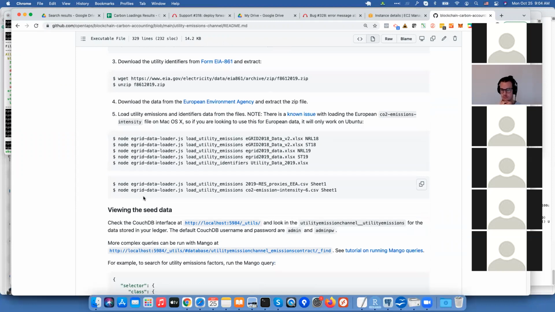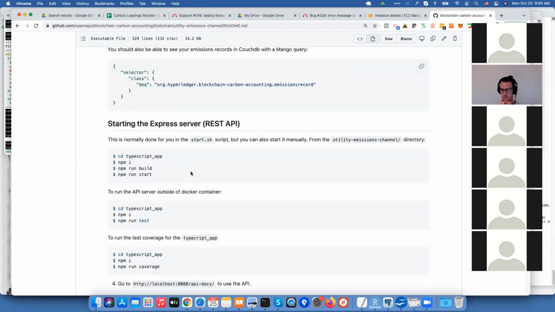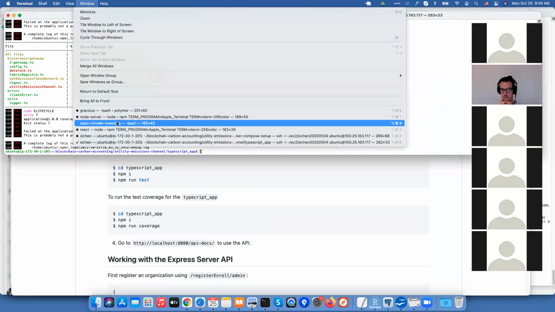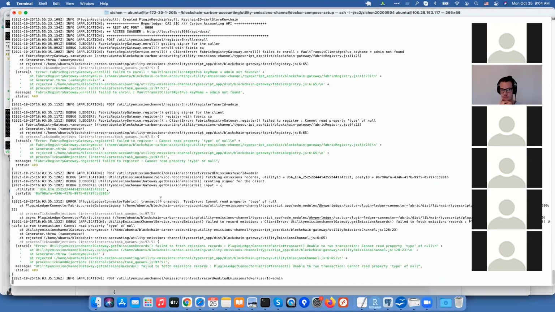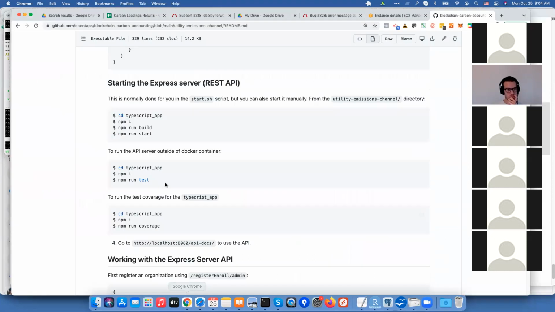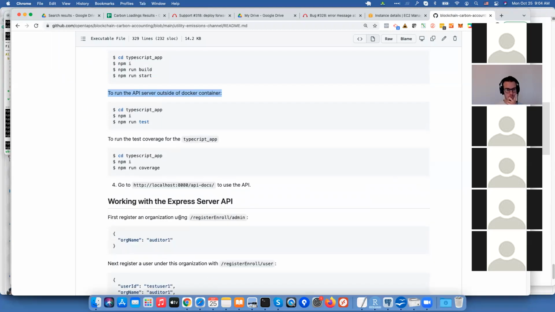You said to, okay, so I loaded this, I got the emissions code working. So the Express server is running as part of start, right? Because it's running here. Yes. Okay, so to run the API server, is this correct? To run the test, this is to run test, and this is to run outside of the Docker container? Okay, no. So this line should not be there.